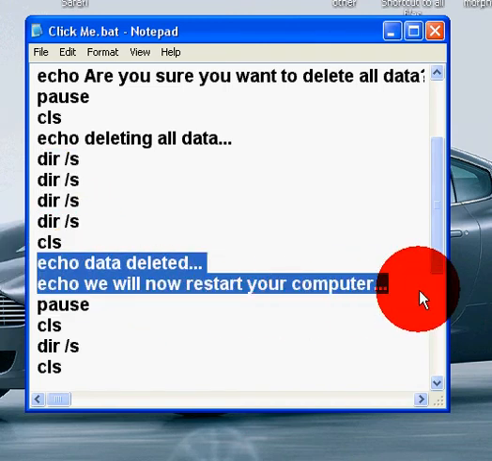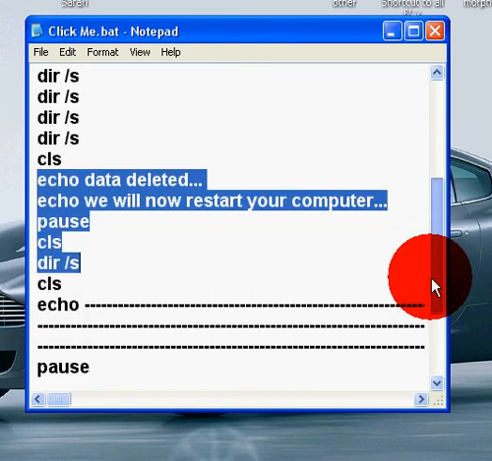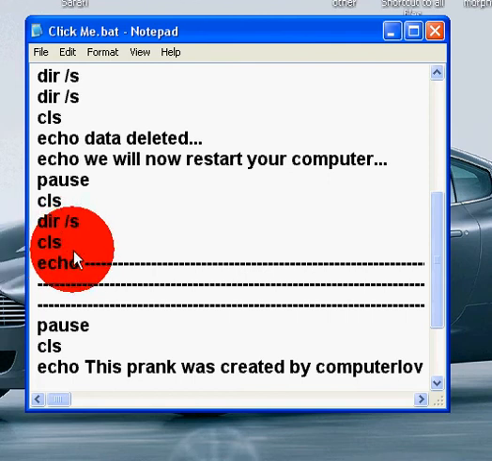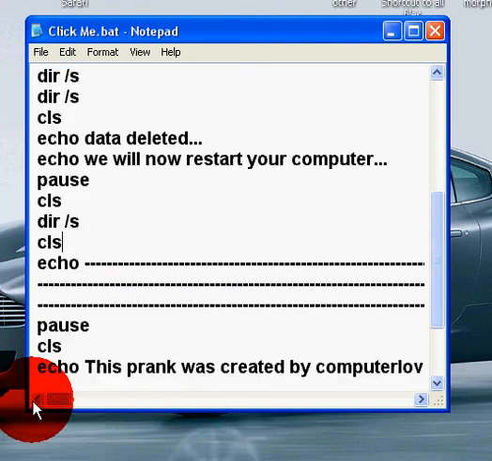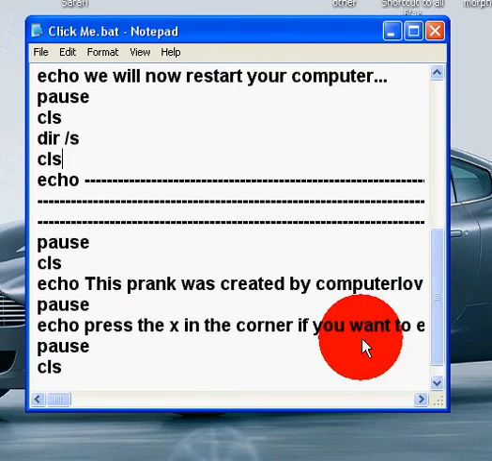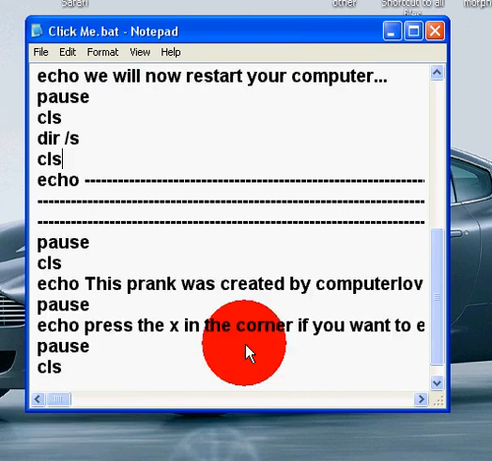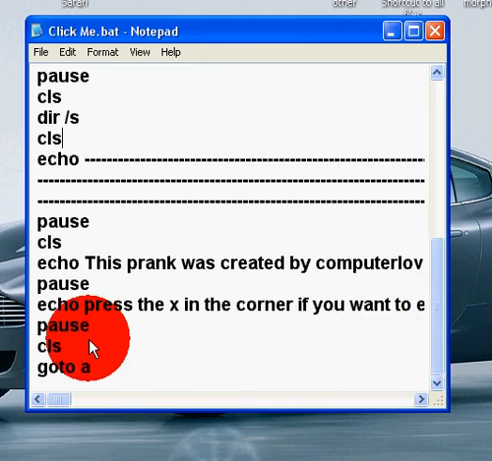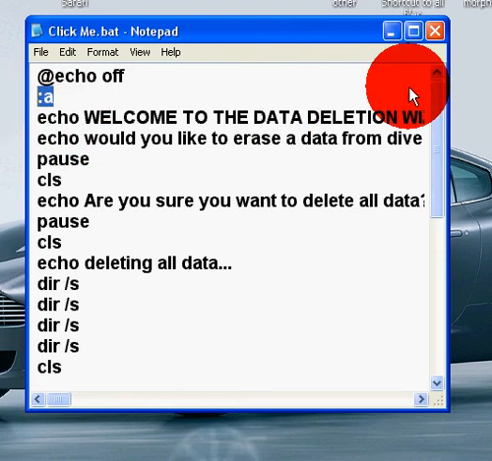Then it says pause, clears the screen, runs a directory scan, clears the screen again. And then it says that ha ha ha, you've been had sort of thing. Then you go down, it says pause, and then clear screen, and then this prank was created by computer 11 not, and so on and so forth. It says go to A, which then takes you back up to the start here, where it says A.